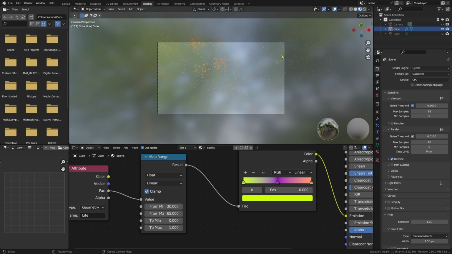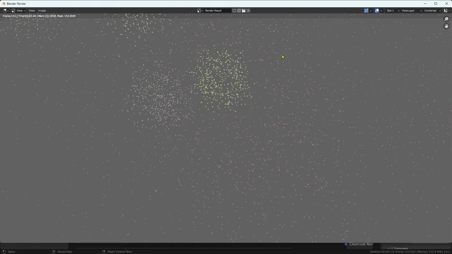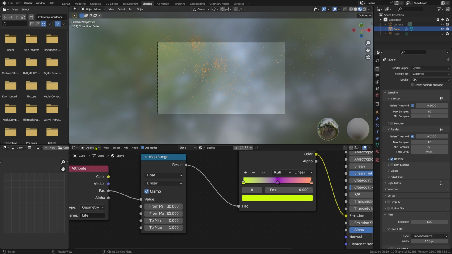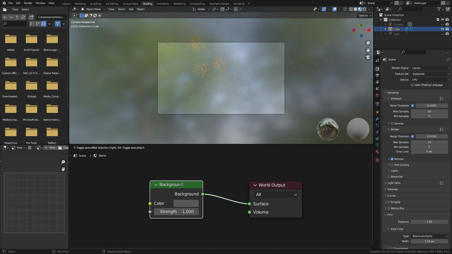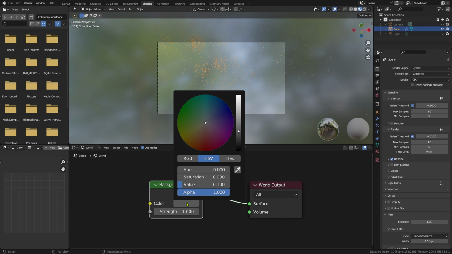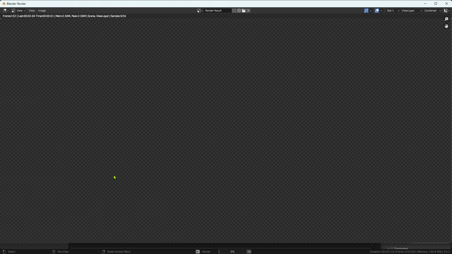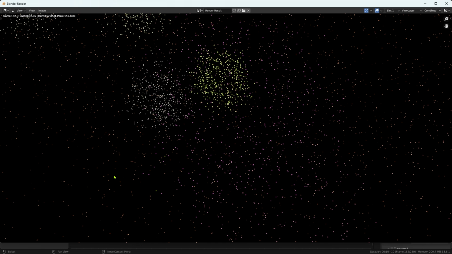So while we're here, you notice that background was this rather unattractive grey. What we can do is we can switch from object to world, and let's just frame everything up. I don't know why it always frames it out of sight. And we can change this background color to full black. And then if we render, we're rendering over a black night sky, which is going to look a whole lot better.